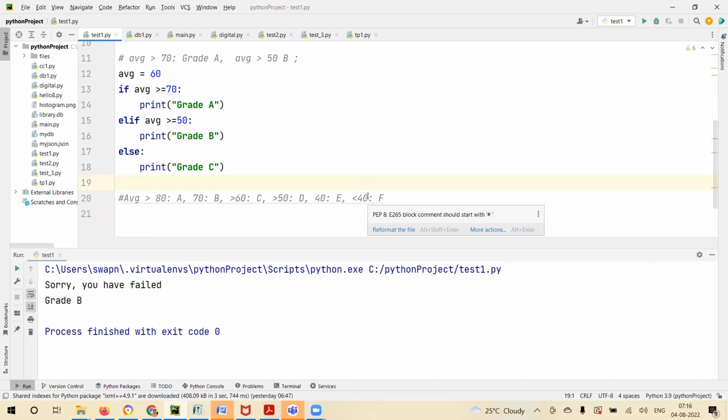Suppose we write here total average is 35, then it prints E, sir. If I run my code, it should go to else and print F, as you wrote less than 40. Suppose we write 0, then also it's showing outcome grade E. It is not going to else. Why is it not going to else?